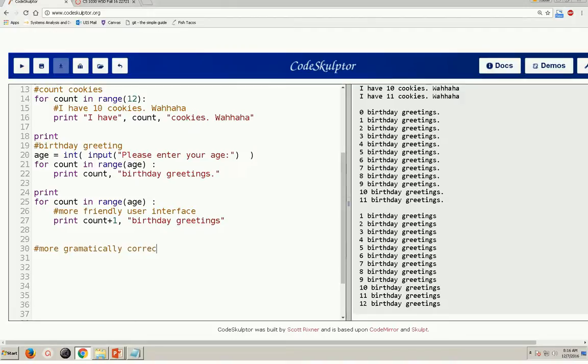And so in order to be more grammatically correct, instead of just saying birthday greetings, what I would really like to say is 1 birthday greeting, 2 birthday greetings, plural, 3 birthday greetings, plural. How in the world can I get it to do that? When the value is 1, I want it to display 1 birthday greeting, otherwise display birthday greetings, plural. How can I go about doing that?